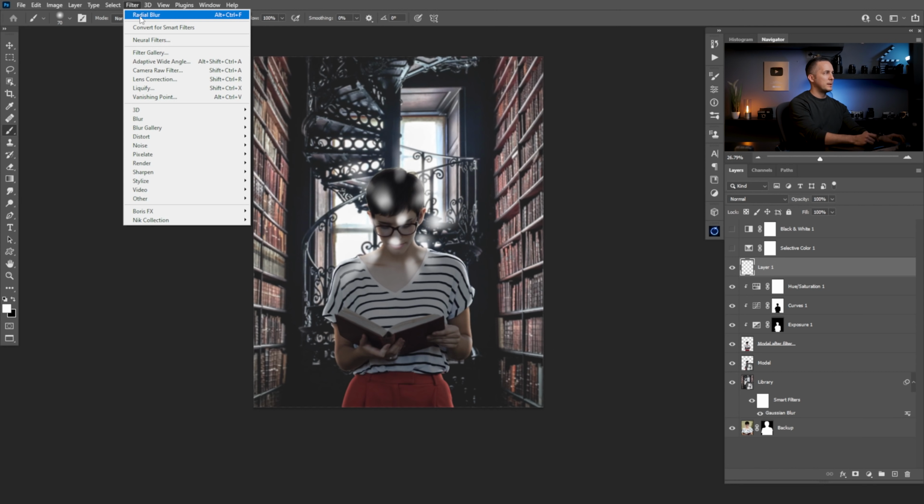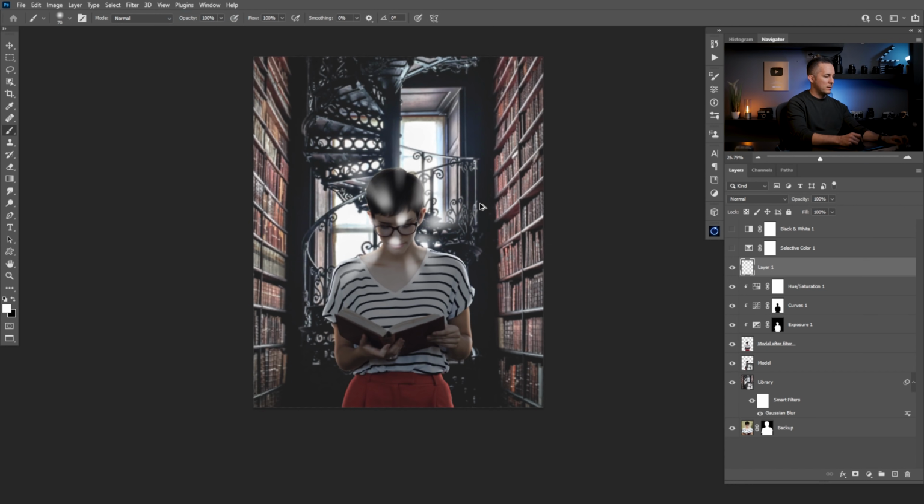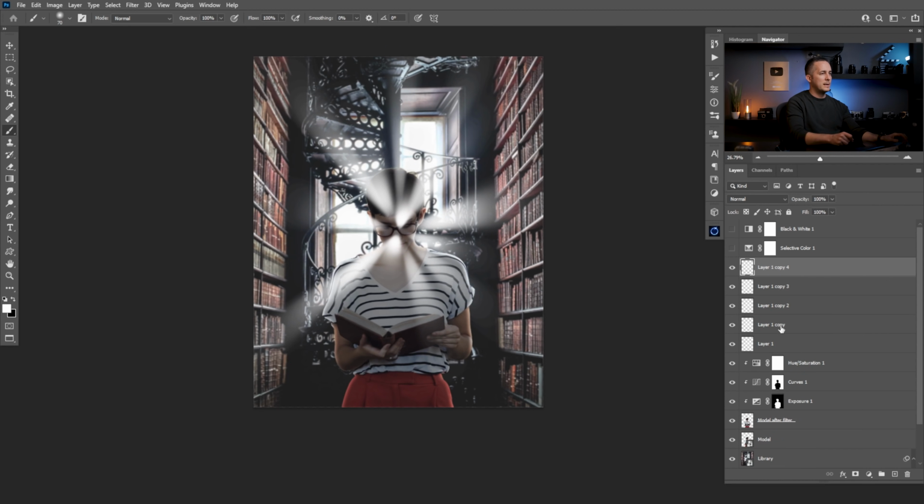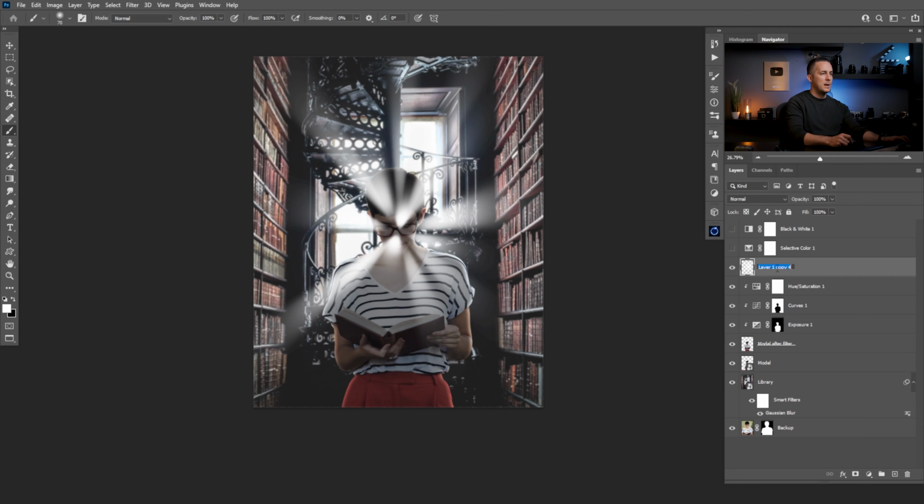But I need to repeat the filter, so Alt Control F or Option Command F on a Mac. So I will repeat it several times. I'm pressing on a keyboard, and I will just repeat and repeat and repeat a few times. This is almost barely visible, but then I will press Control or Command J to make this more and more and more visible like that, and I will select all of them, press Ctrl or Command E to merge them into the light rays, and this is it.